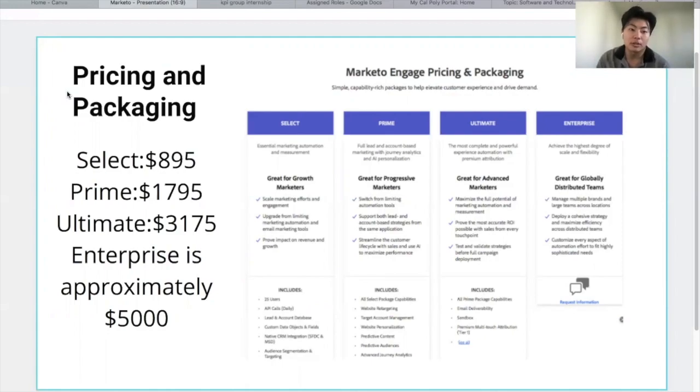Ultimate is $3,175, and it's the second highest package. So Enterprise is the highest package, and they don't really have a number for it, but I did some research, and they normally say it's about $5,000 to $6,000, and this is all annually as well, monthly as well. So each month you have to pay this. So yeah, this is a lot of money to be investing, but for the benefits of Marketo, I'd say it's honestly worth it.